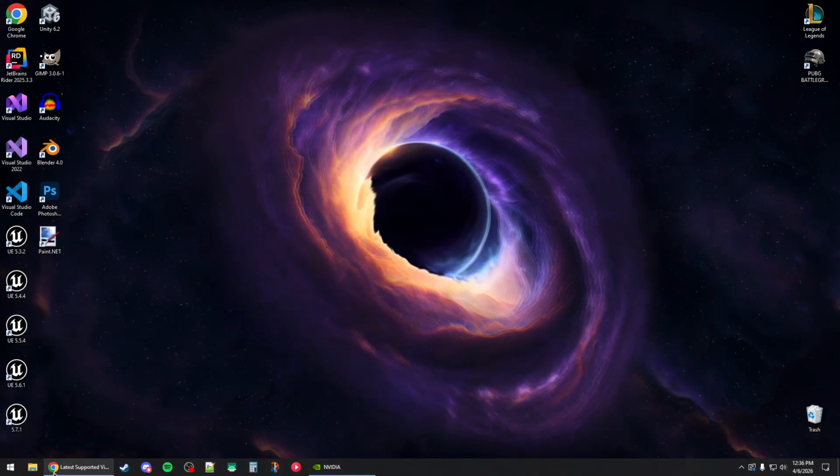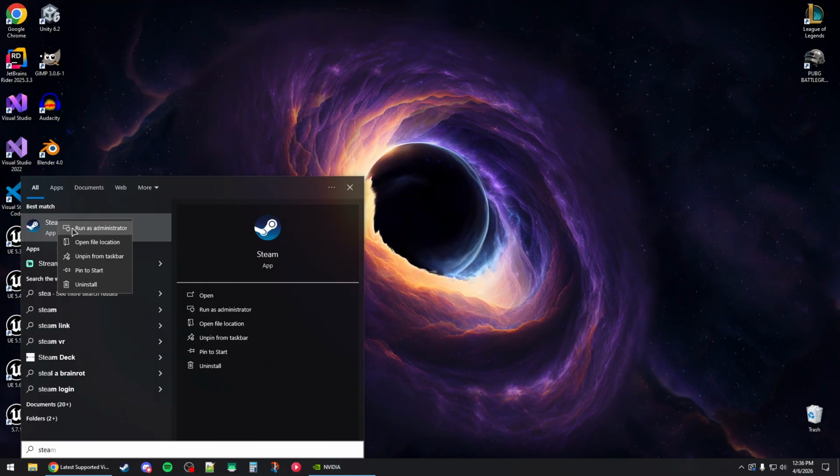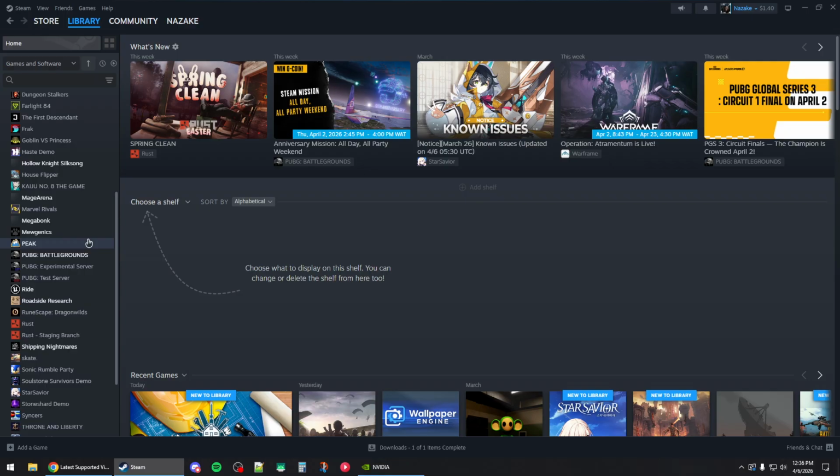And right after the restart, before opening the game, you will need to run Steam as admin, right click and run as admin, and then launch the game from your library. And this should fix the crash problem.